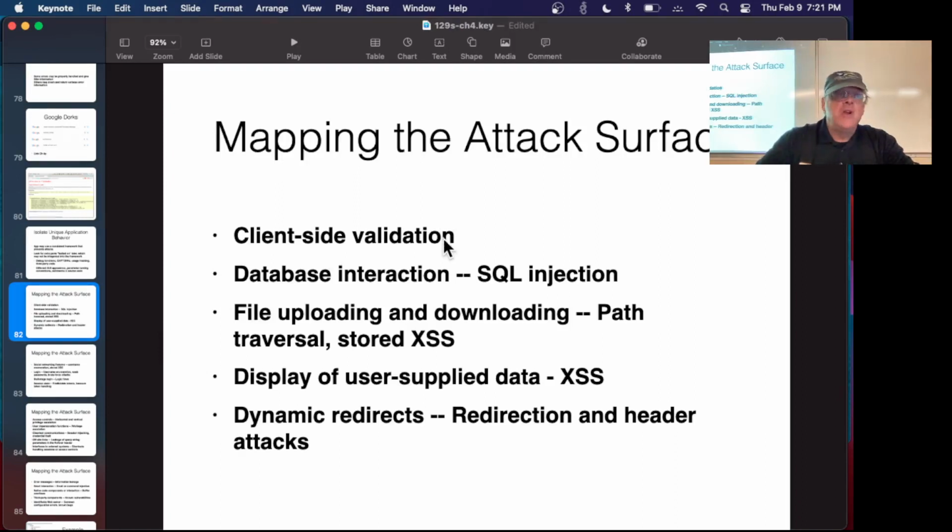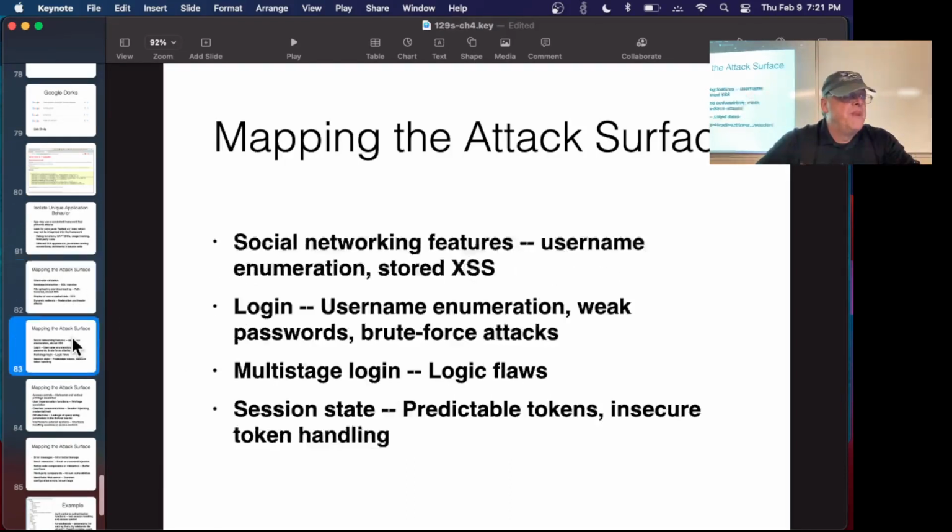All right, so check for client-side validation, SQL injection on the database side. If you find a name of a file anywhere, then you can try path traversal and perhaps stored cross-site scripting in the name. If they display any user-supplied data, you can try to put tags in it, and that's cross-site scripting. If there are dynamic redirects, like when it's done, the next page is somewhere you can control, you can often redirect it and cause pages to go to an unexpected next page. And we'll do all these things in the project.